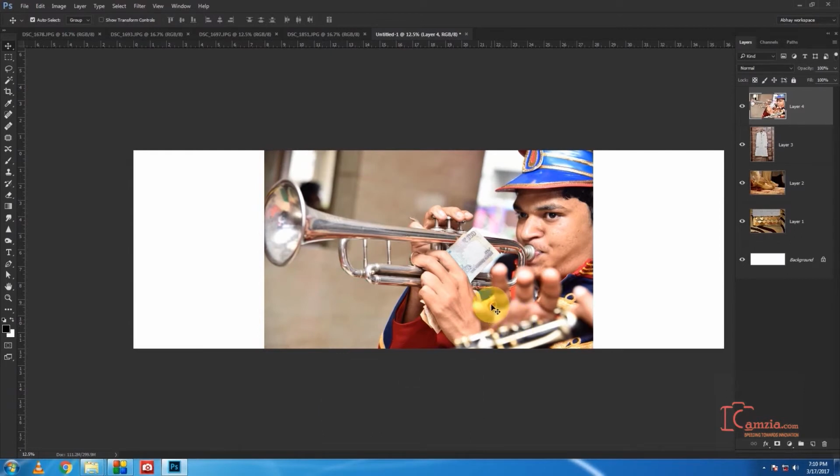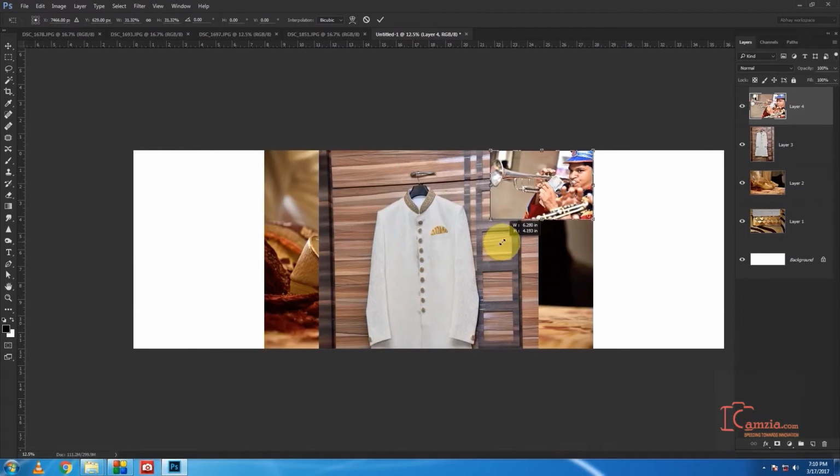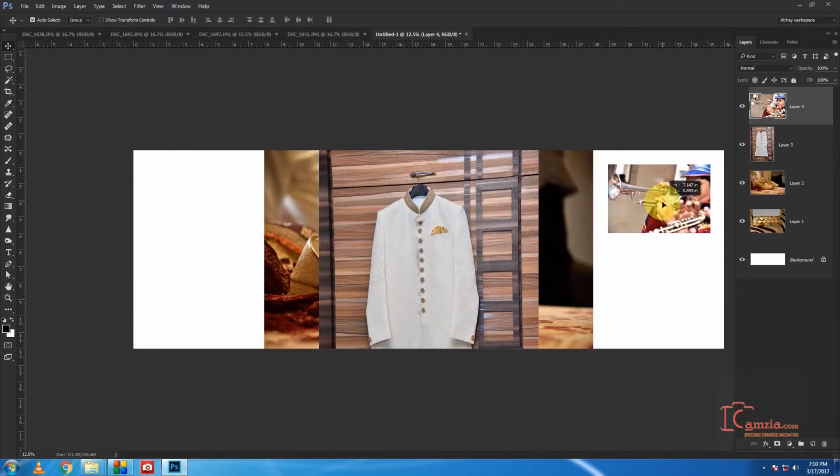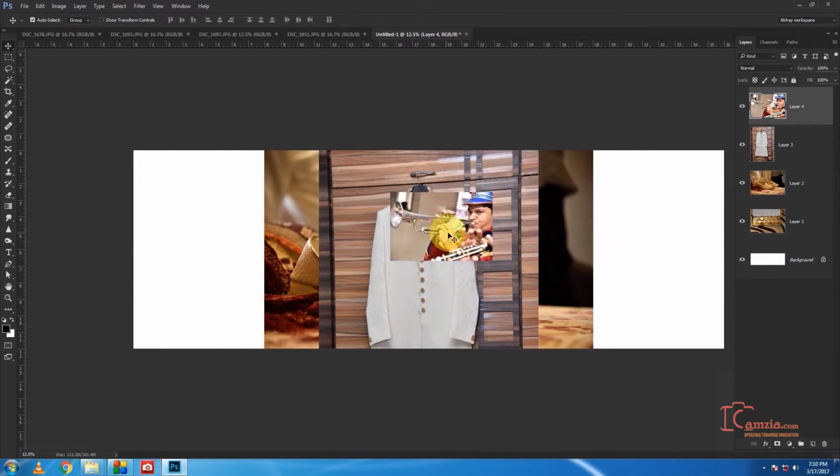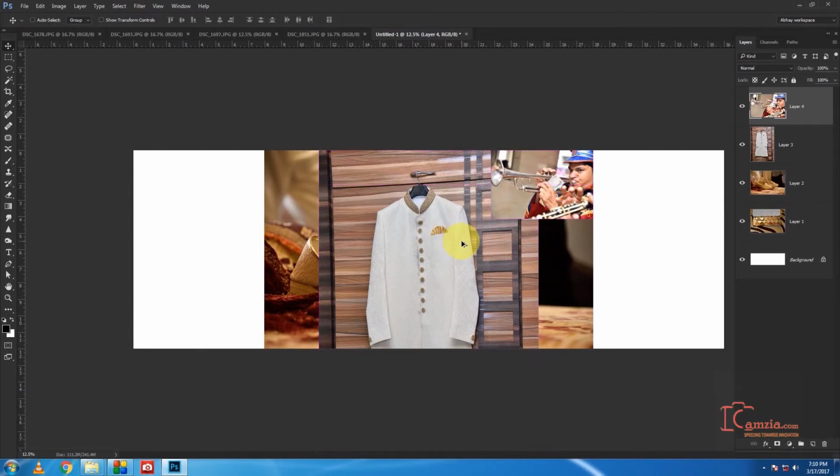I again press Control T. If I do it from the left-hand side, the size decreases. I have already pressed the Shift. I leave the mouse first, then the Shift, and then press Enter. Now this size is decreased. I can keep this over here. I press Control Z, Alt Control Z. It means I'm undoing one more time.